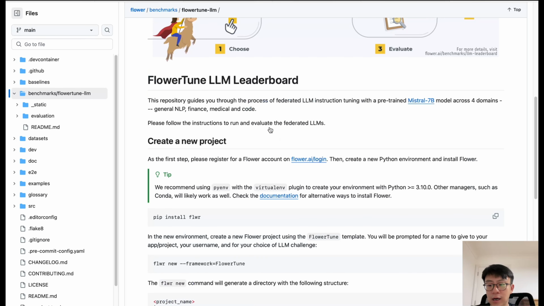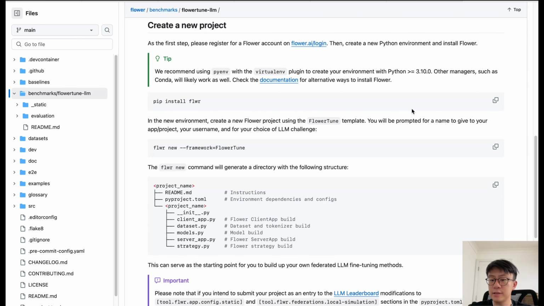It shows how to start your own project. Now let's see some details of this instruction. To create a new project, as the first step, please register for a Flower account, which will be used for this leaderboard submission. Then create a Python environment and install Flower. After that, you can run the flower new command in the new environment by selecting the framework to be FlowerTune. Then you will see that this command will generate a directory with the following structure.